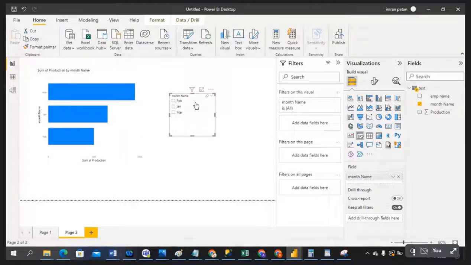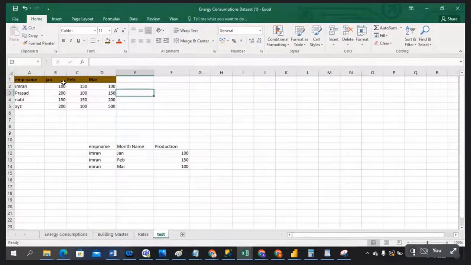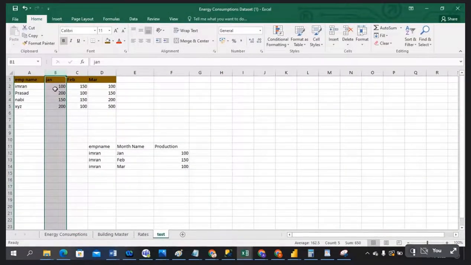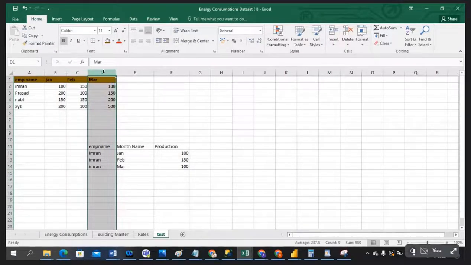But before, when these months are coming as different headers, for example Jan as a header and Feb as a header, that is not correct. See guys, now you understand. When I load this data, you can see one column is considering Jan as one month, the Feb data as a Feb month, and the March data as a March month. So individual columns are coming for each month.